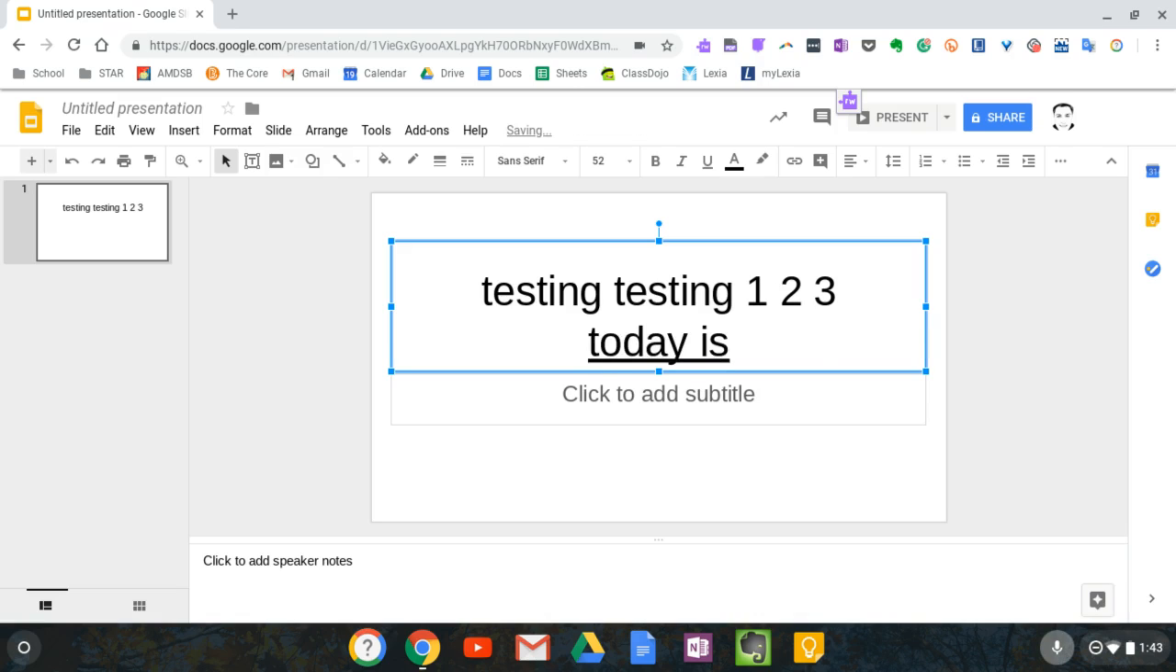Today is Thursday. We hear the audible beep before it turns off. The underlining goes away. But now I have an option available within Chrome OS to use my voice and put it directly in any text box on any slide.